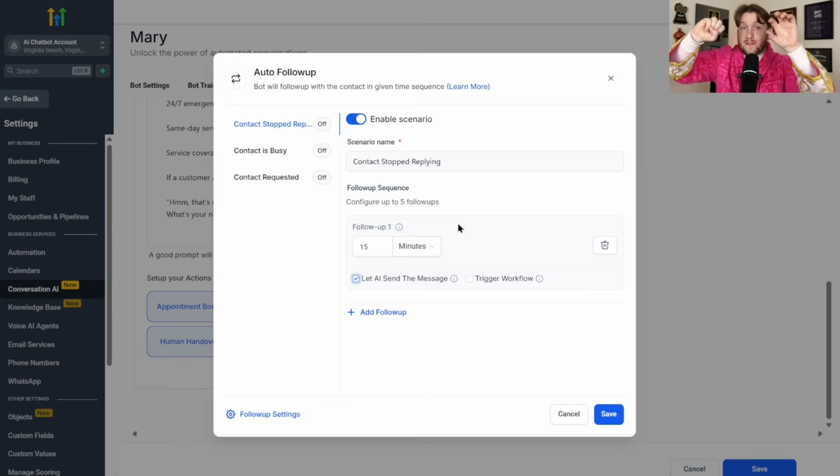And what's this going to do? If they stop messaging back and forth, someone just goes dead, the AI chatbot is then going to say, hey, where'd you go? A little sales follow-up. And if you guys know me and what I preach, follow-up is like 90% of sales. Like if you don't follow up, you ain't going to get no sales. So make sure you have follow-up.